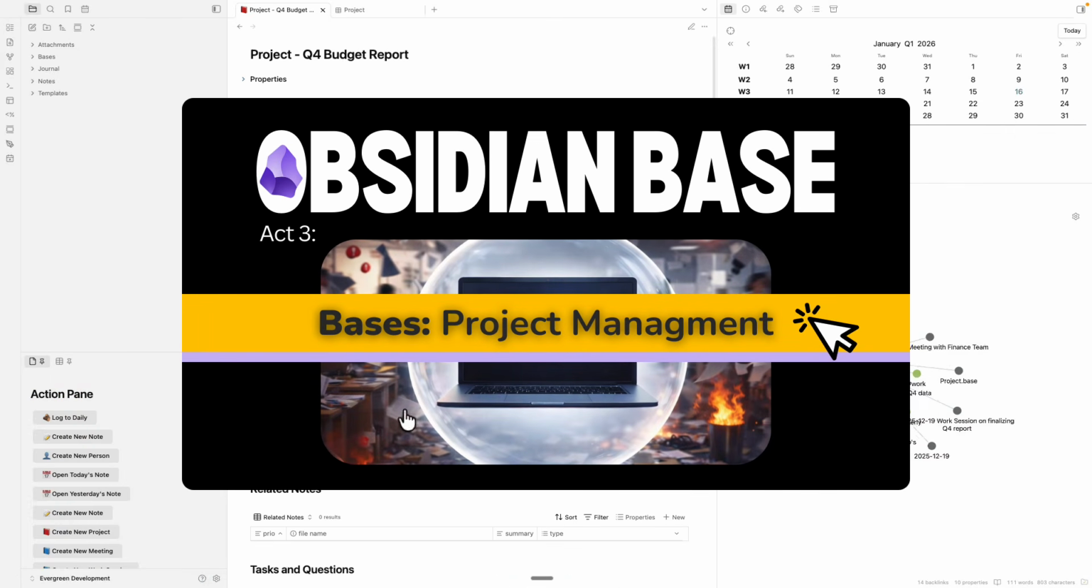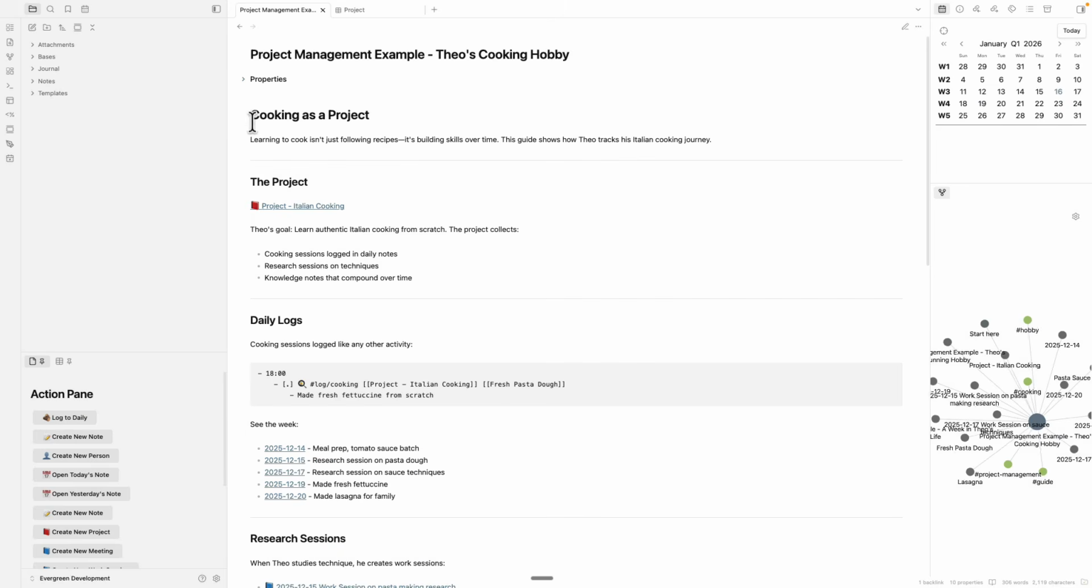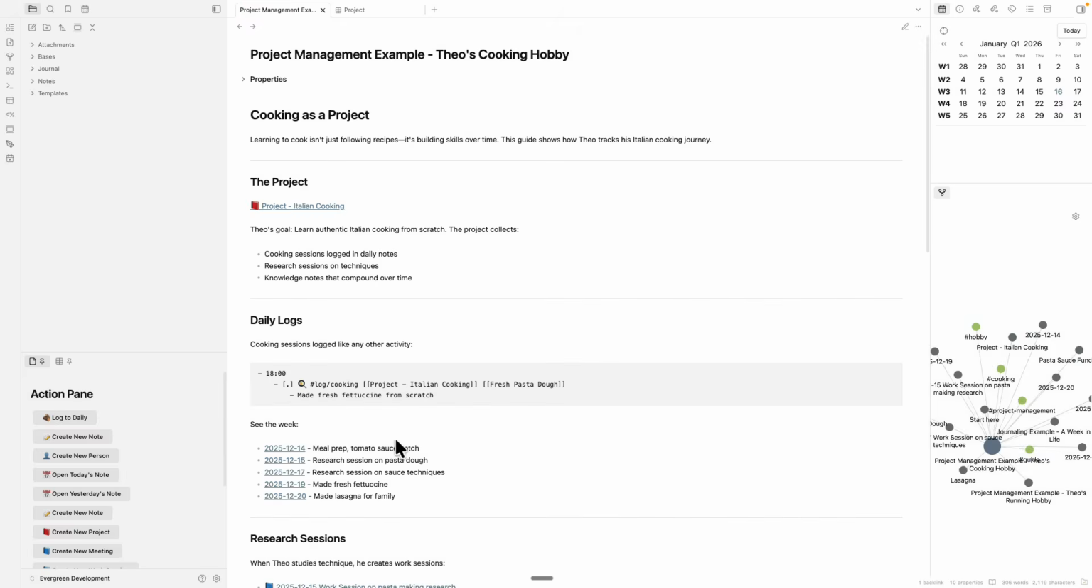I'll show you how to use an Obsidian base to structure projects, meetings or work sessions, child notes and related notes, so project management stays simple and visible.